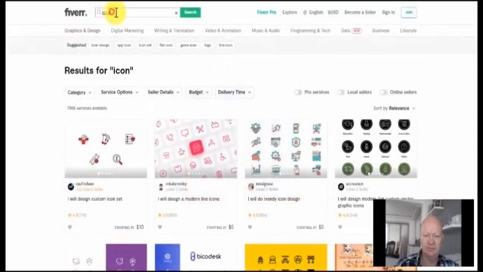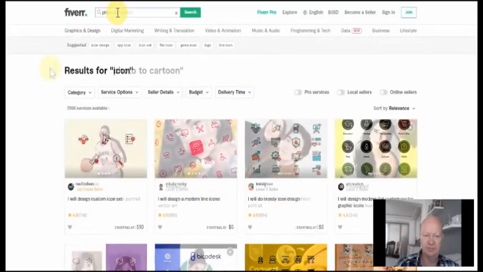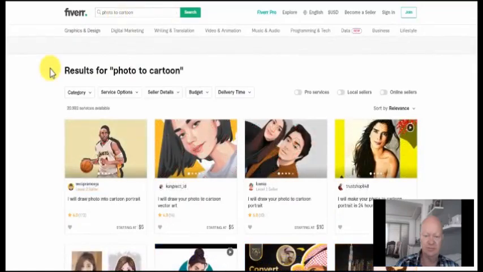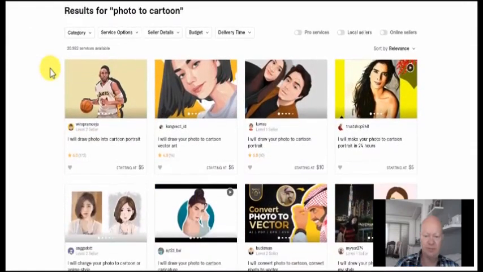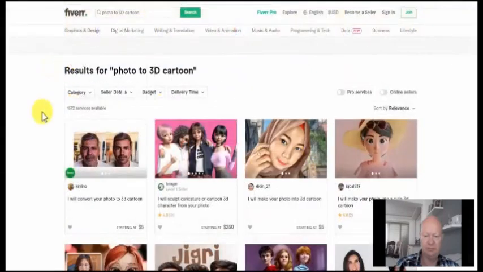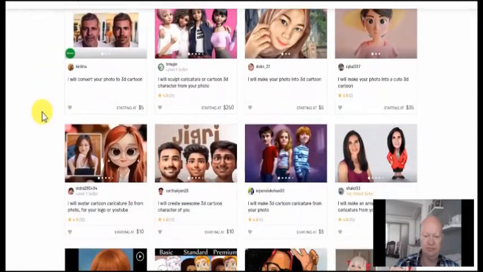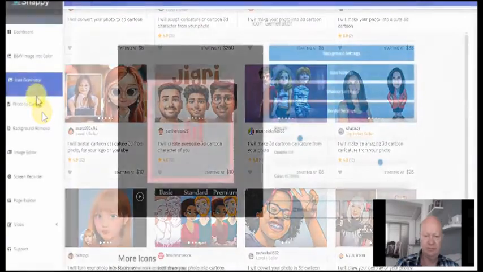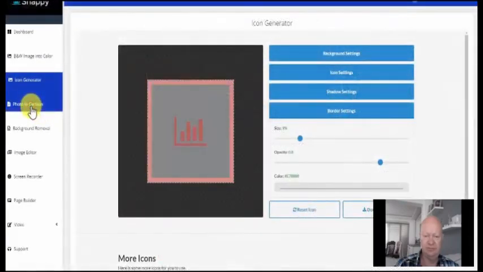Let's search now for another cool one called Photo to Cartoon. Here, you can also see hundreds of sales generated for people wanting to convert their photo into a cartoon. What about into a 3D cartoon? This one looks really nice, too. Well, let's go to Snappy now.